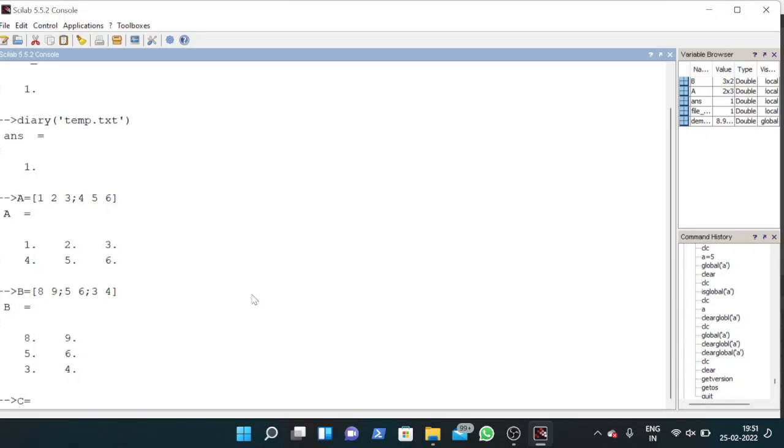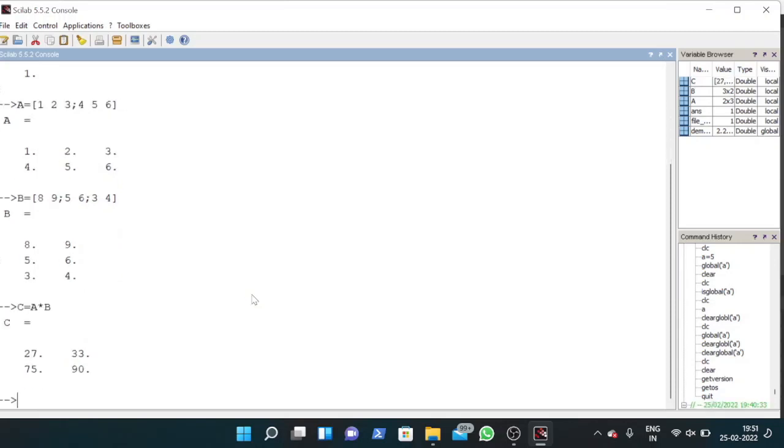So I have the C matrix, which is given as A multiplied with B. Enter. So this is my result, and all of these are recorded. If this is your practical, you can type this, and all of this is recorded. Again, another question is given: you are given one polynomial, and you want to find the value of its roots.